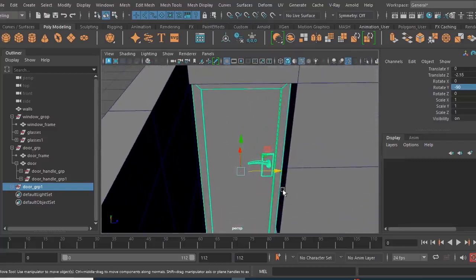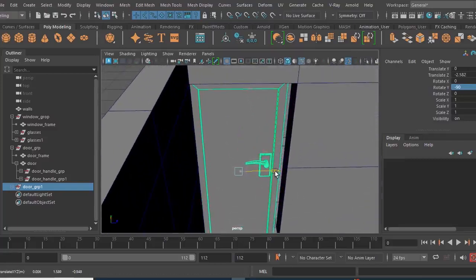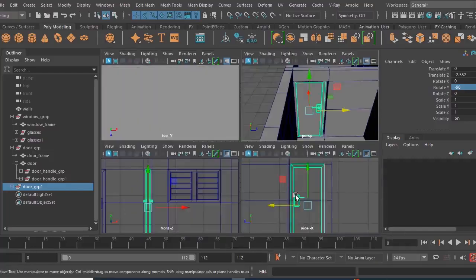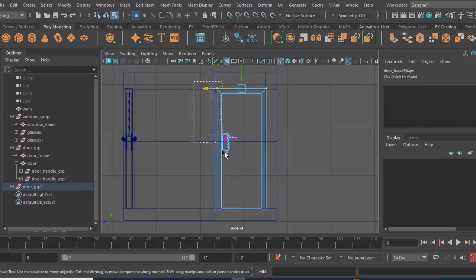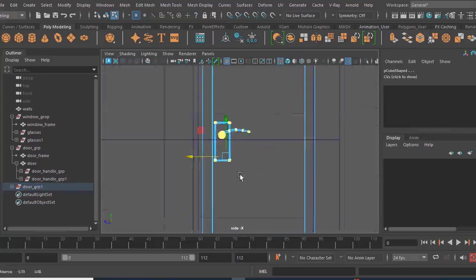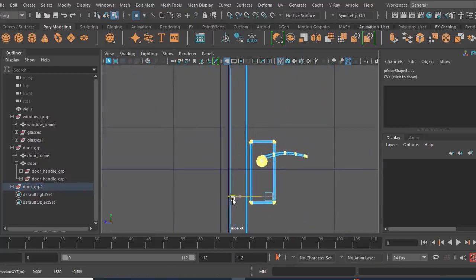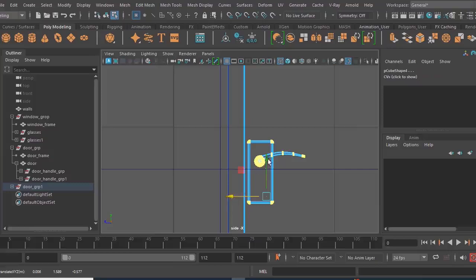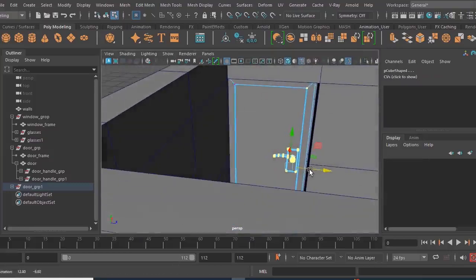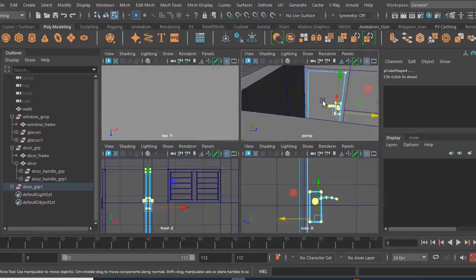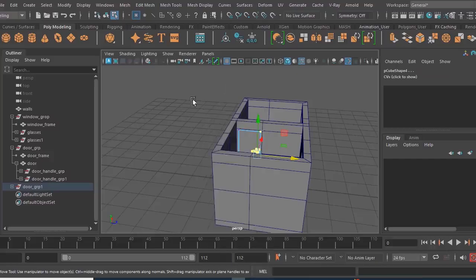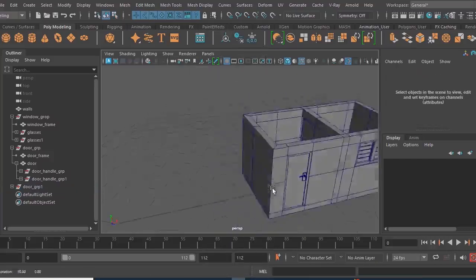A little problem here. Let's line it up with the wall. From this angle, let's grab all the vertices here. All the vertices here. Let's move it. Make sure it touches that. Okay. So this is done.